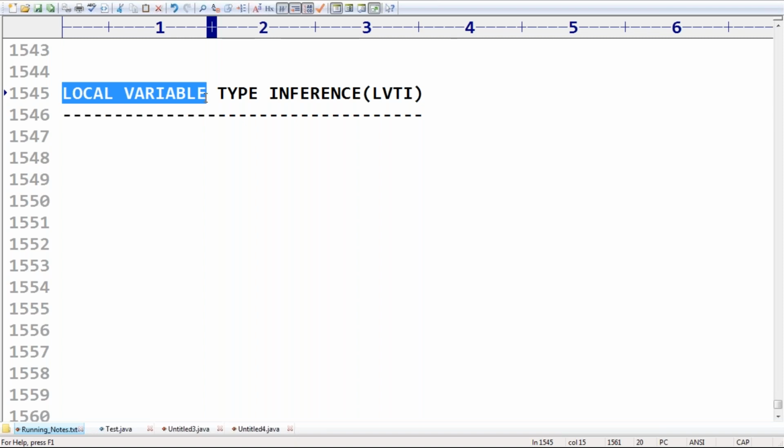Sir, which are local variables? Can you please confirm, friends? Which are local variables? The variables which are declared inside a method. Such types of variables are called local variables, right? Inside a method or inside a constructor, those variables are called local variables, right?